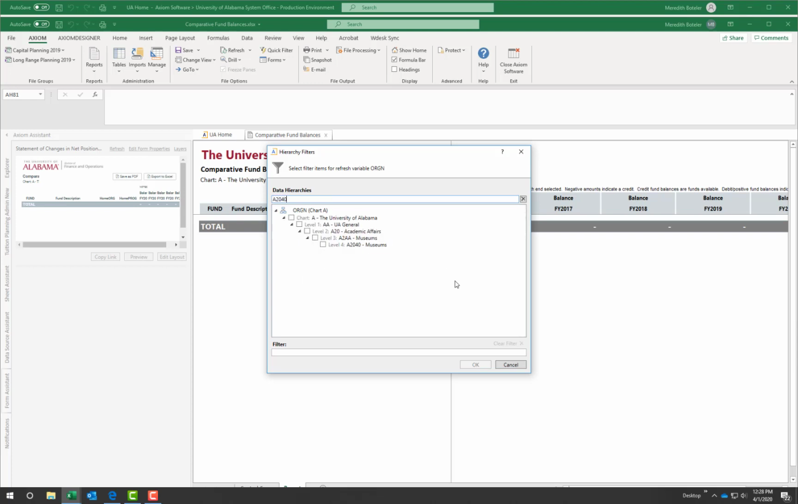There is currently an Axiom defect that lists the wrong title associated with roll-up orgs. So please choose the roll-up number desired and ignore the title until this defect is corrected. The checkbox beside the org or org roll-up must be selected for the value to return to the refresh variable screen. More than one org may be selected at a time.